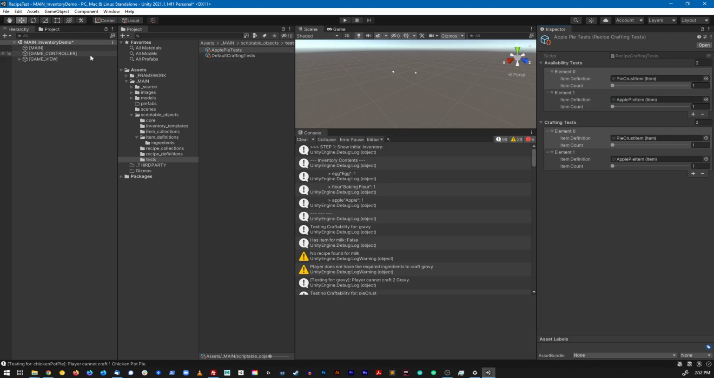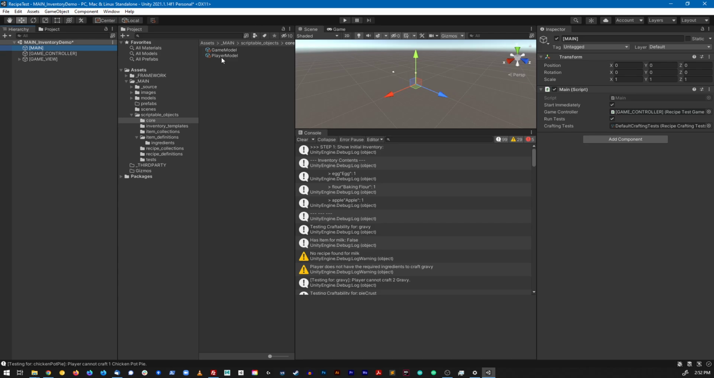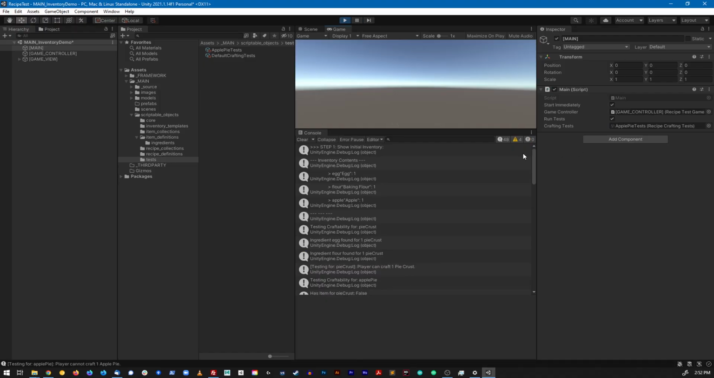So now, with this created, we can go back to core and look at our player model, or excuse me, main. Pardon me. We already replaced our loadout to the player model. What we need to do now is go to main and change which set of tests it points to. Now we're going to say apple pie tests. And we hit run. No more errors.